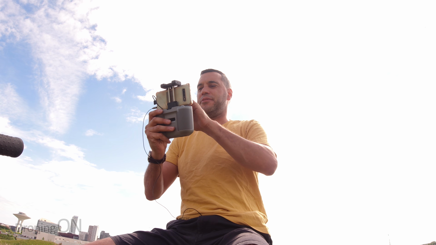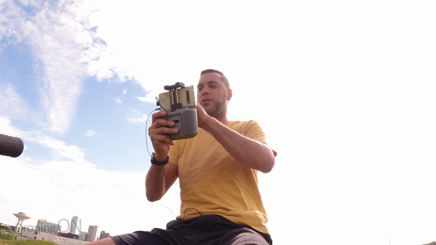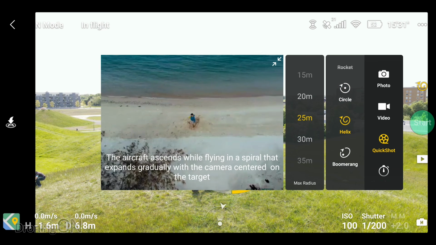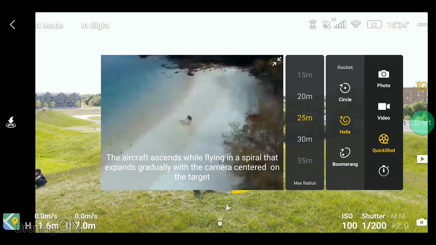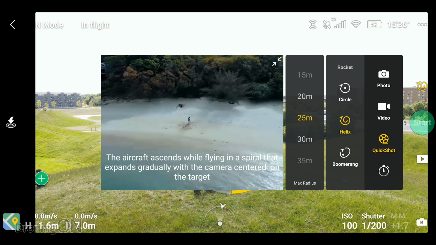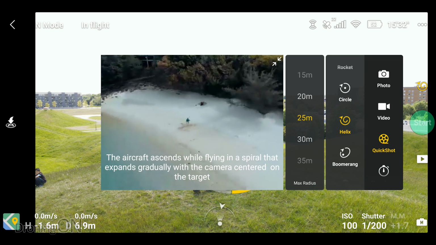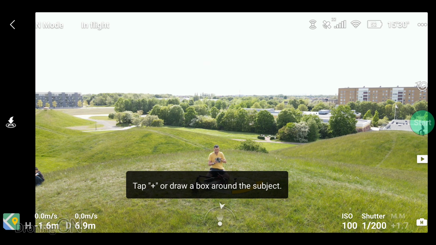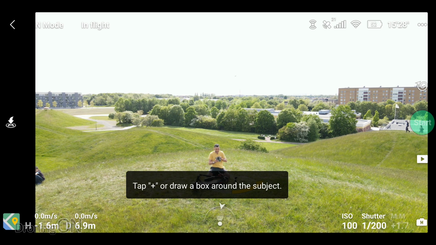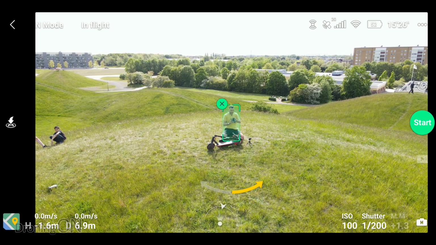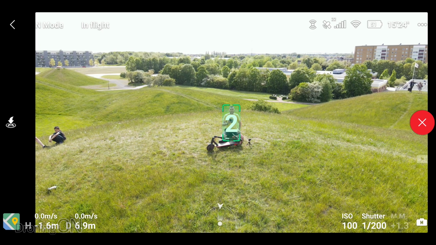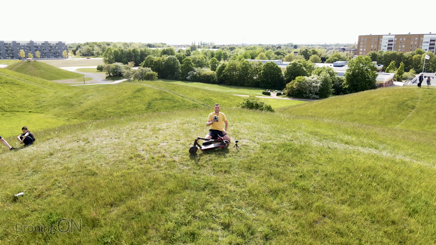I really should have used an ND filter today because it is very bright. Anyway, so the next one is Helix. Select the altitude of this mode, and then basically it's going to fly away, keeping me centered and ascending. So this is quite cool. I'm going to go for 25 meters, not very far. Select me as an object like that, and then hit start. 3, 2, 1, off it goes.